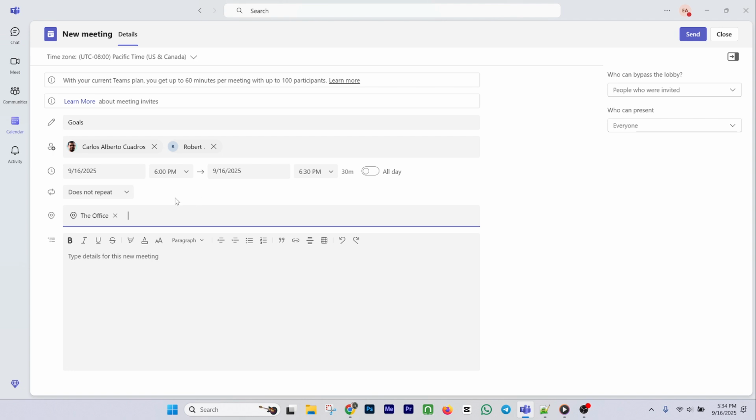There's also an option to include a short message with your invite. This message can be instrumental in providing extra context or instructions that your attendees might need, such as discussion topics or preparation materials to review ahead of time.